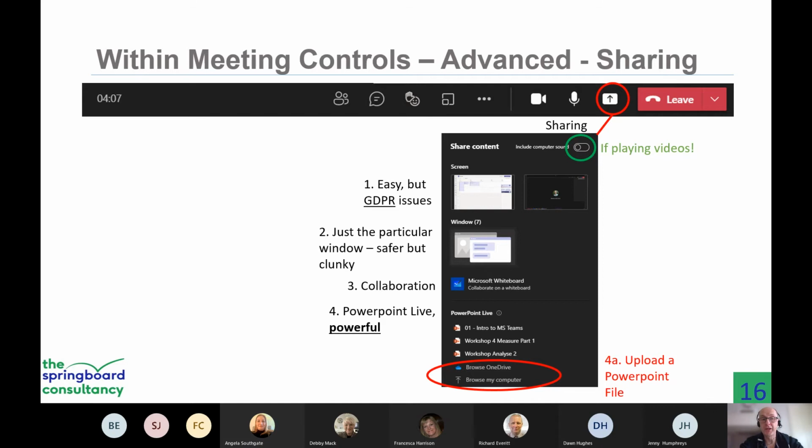The second option is sharing a particular window. So let's say you wanted to share Excel. Just share that Excel window that you're working on, and the person at the other end will just see that. They'll not see anything else on your desktop. So much safer, but of course it's a bit clunky because as soon as you say, well, I'm looking at this Word document, you always forget to change it, and then you have to change it to the Word document so they can see it at the other end.